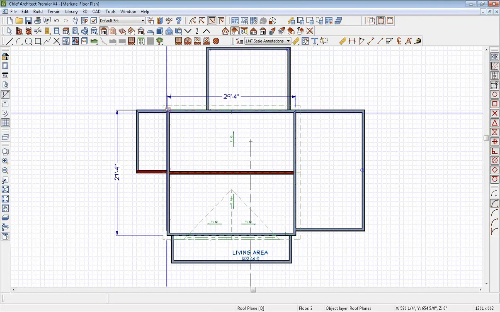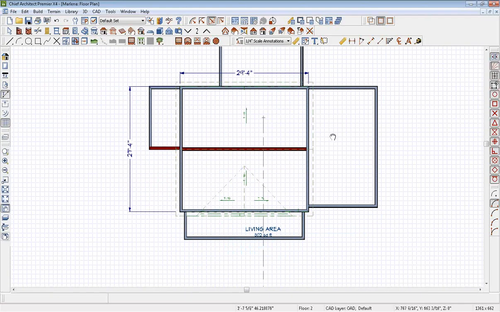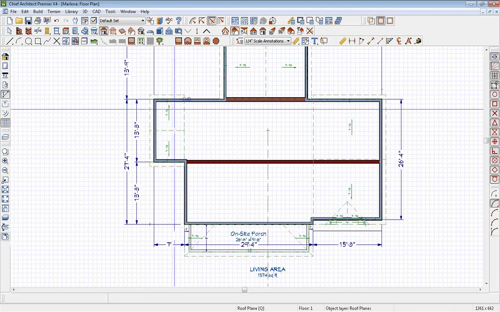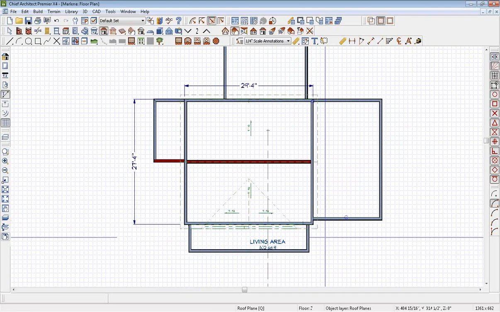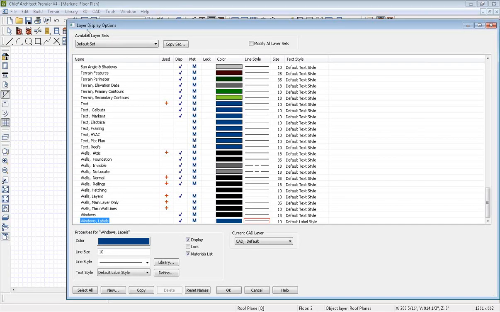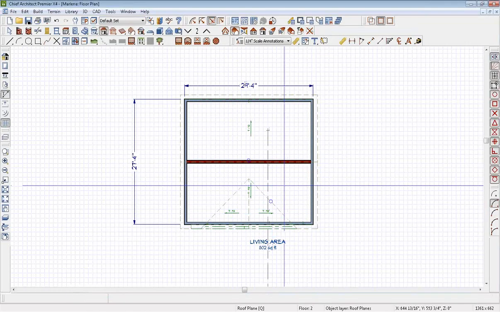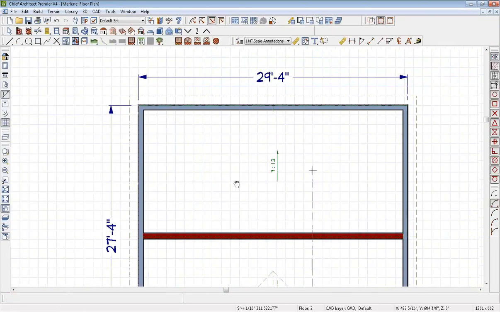Now you can see I have a lot of other walls up here that all of a sudden appeared. Well, that happens because I have this addition here, and this extension here. It automatically puts attic walls in for me. If I don't want to see those, I can go to my layer display options and under walls uncheck attic. Now I don't see those. Okay. Pull that dimension in a little bit.